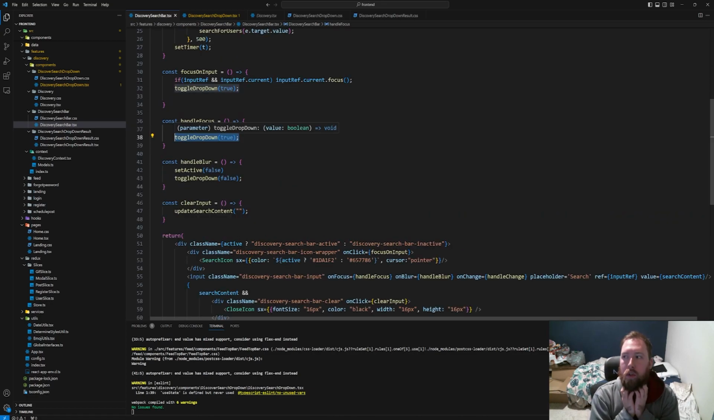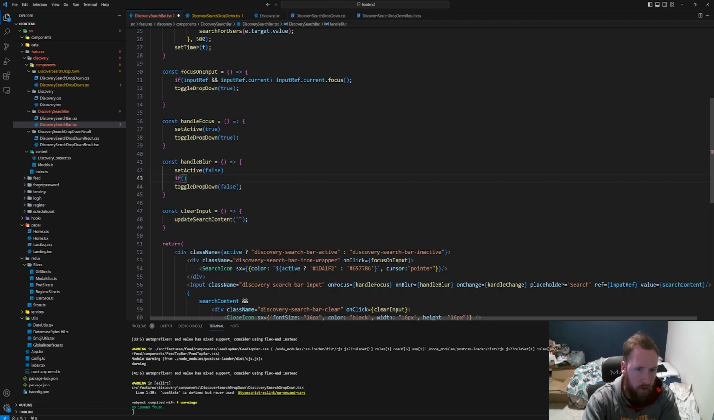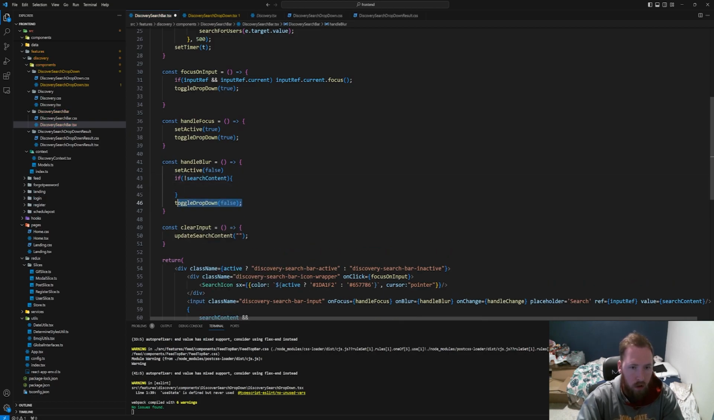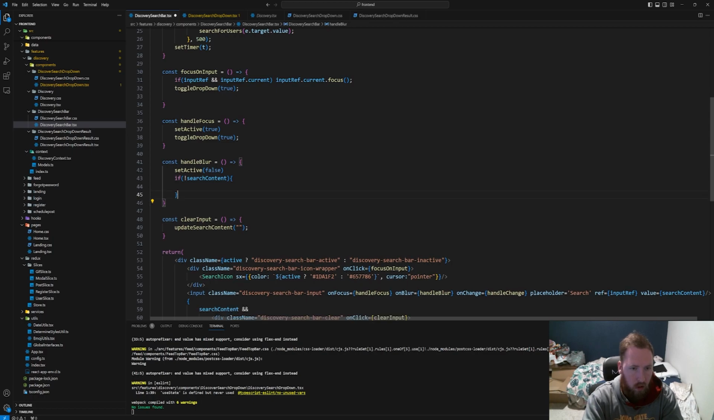So I think we only want to toggle the drop down if the content is empty. So onBlur, we'll say if not searchContent, or whatever we call this, then we want to toggleDropDown to false. Otherwise, we want to keep the drop down open. If we clear and click off of it or whatever, that's fine. And then we can also toggle the drop down.